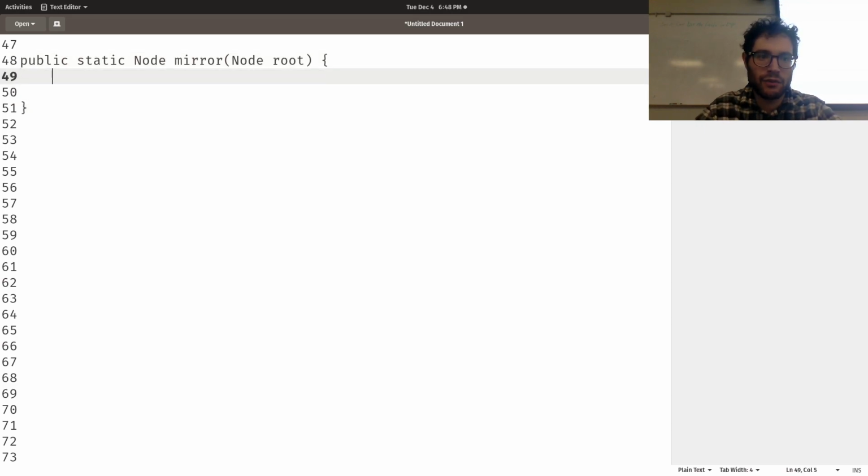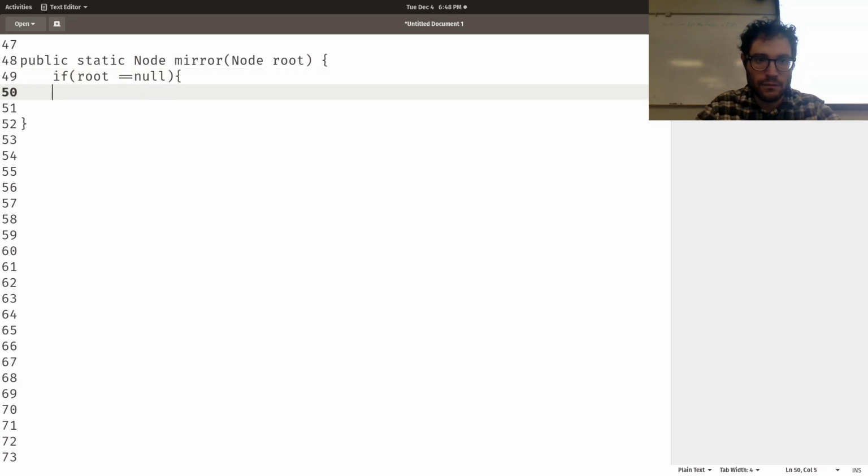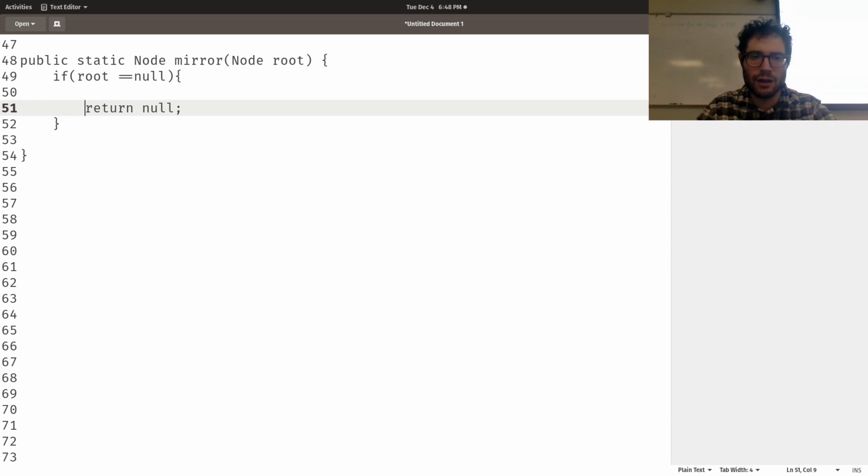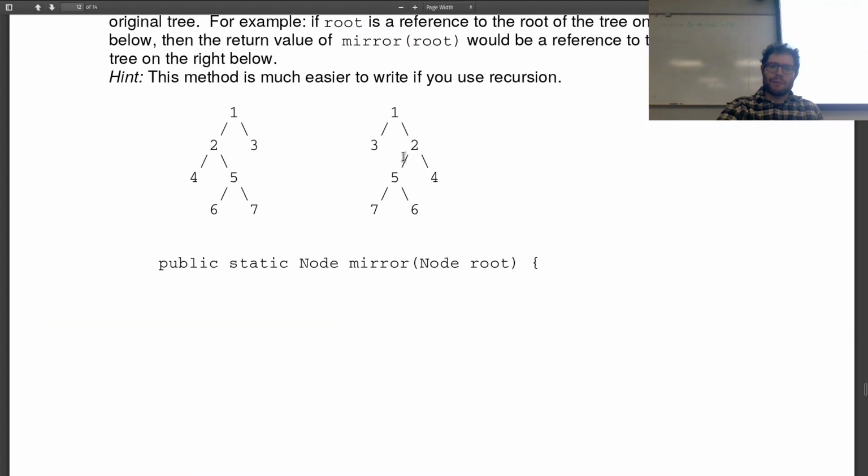Okay, so the base case, because this is going to be done recursively: if I am null, if root is equal to null, return null. Okay, so what do I need to do if I'm making a loop? Remember, everything with this problem has to be a local decision, which actually makes it fairly straightforward. If I'm null, I return null.